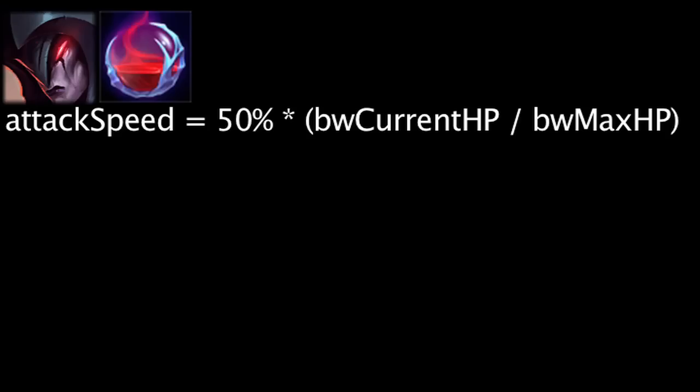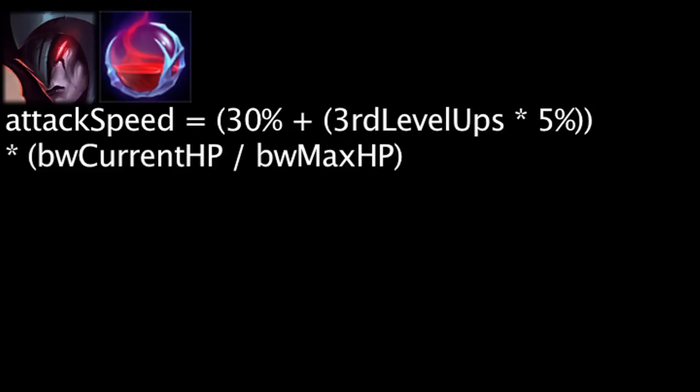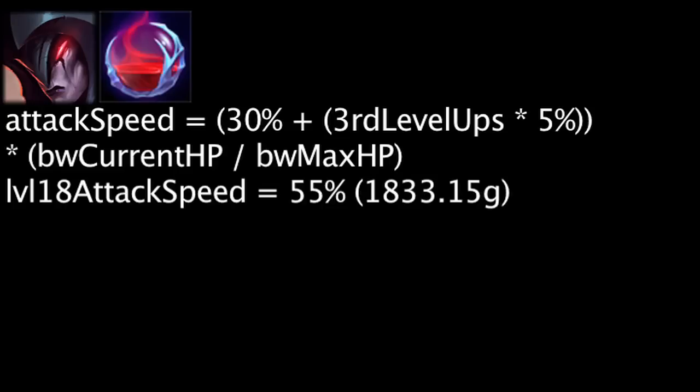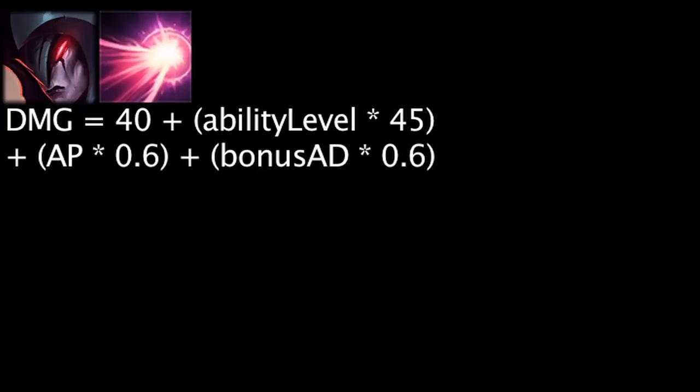For every 1% of Aatrox's blood well that is full, he will be granted attack speed equal to 0.3% plus 0.05% for every 3 levels. This will grant Aatrox 55% attack speed, the equivalent of 1,833.15 gold, if he has a full blood well at level 16 or higher. The base magic damage per level on Blades of Torment has been decreased by 10.